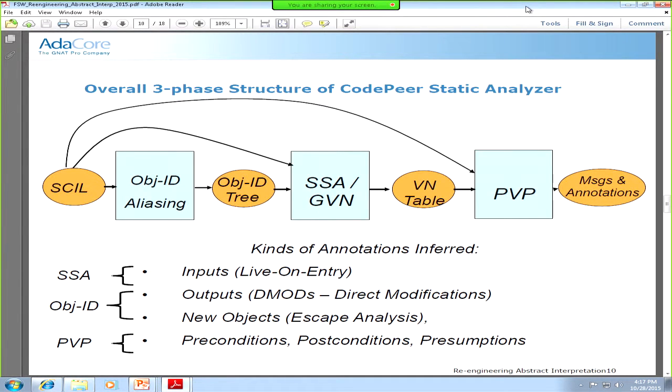Now this is just a little high-level explanation of the internal organization of CodePeer. It takes an intermediate representation called SCIL as input. The Ada front end takes Ada as the input, and we have a version of the Ada front end which generates SCIL as its output. From that point, CodePeer is treated like just another back end for the compiler. And then it does the object ID.